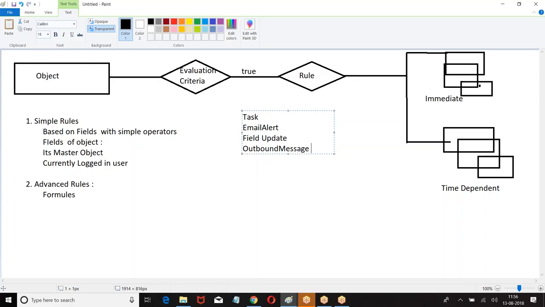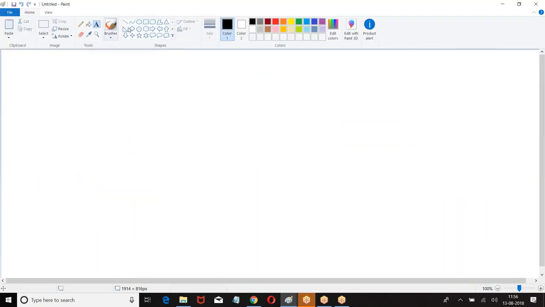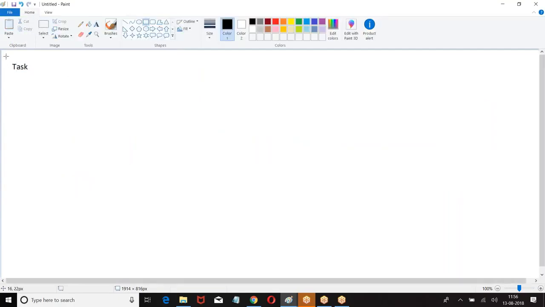Right. Now listen carefully, everyone. Task. Task is created on what? Task is created on object. On an object I have to create.